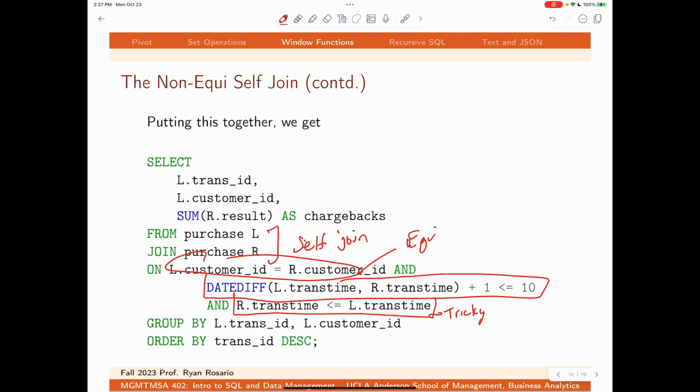Finally, I group by transaction ID and customer ID. I don't really need to group by customer ID if I have the transaction ID. And then I order by the transaction ID. Actually, I think I chose time here, which is correlated with the ID. So any questions on that self non-equijoin?